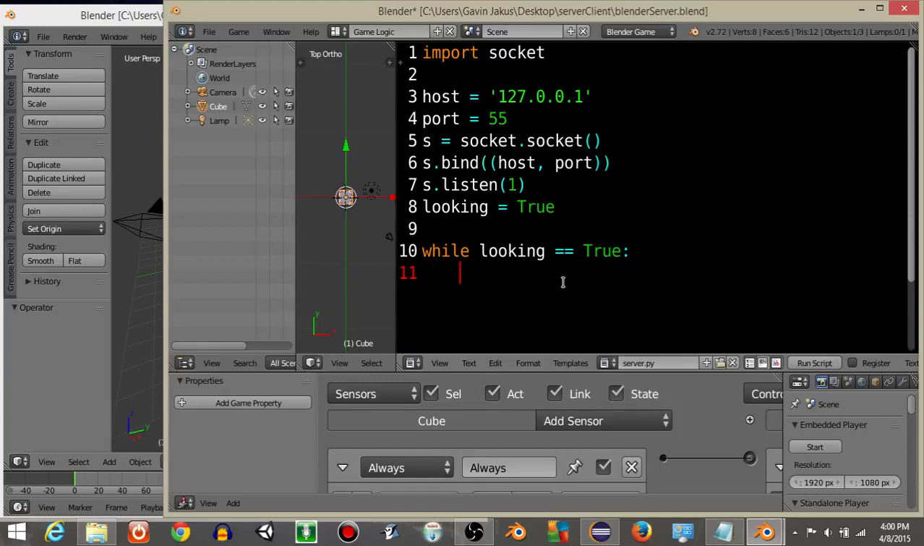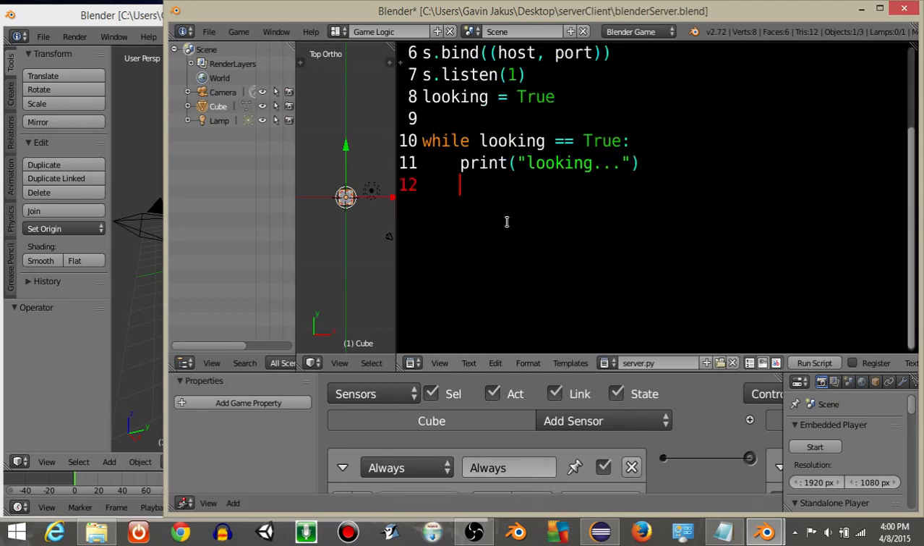So what's going to happen now is we're going to print looking to the console. If we're looking for a client and we haven't found one, we're just going to print that to the console.